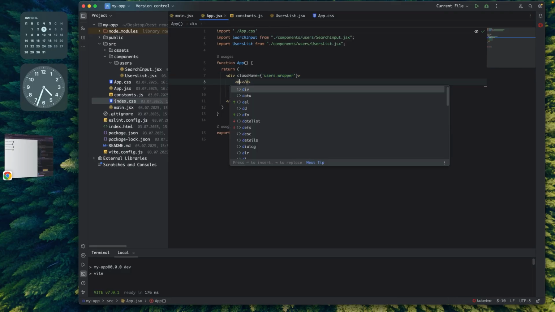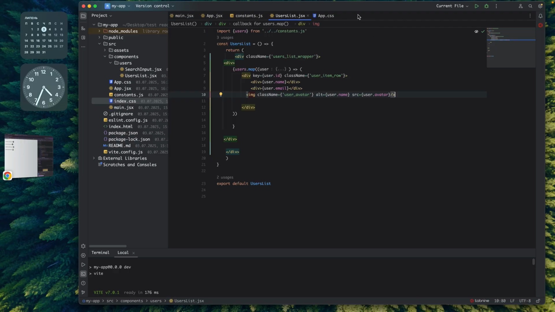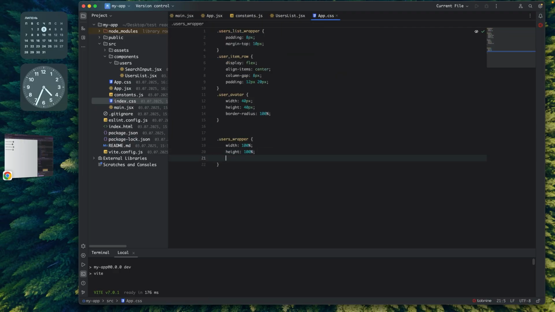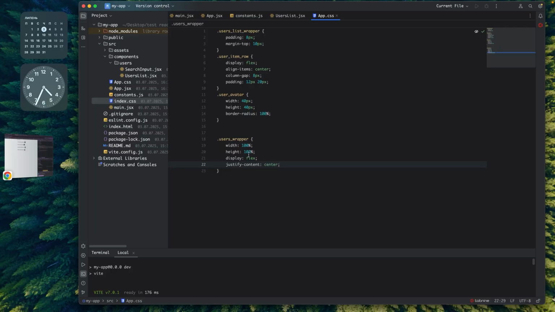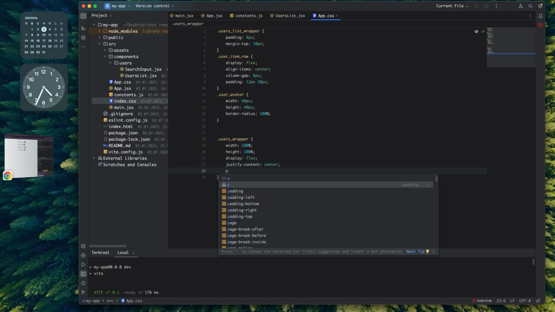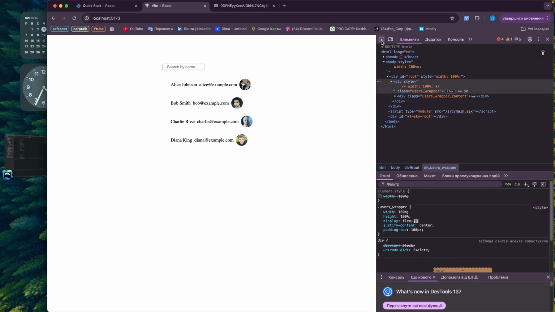Let's add one more div. Class name: user wrapper content, let's call it. Add display flex, justify content center. Let's put padding top 100. Yeah, I think it's better.